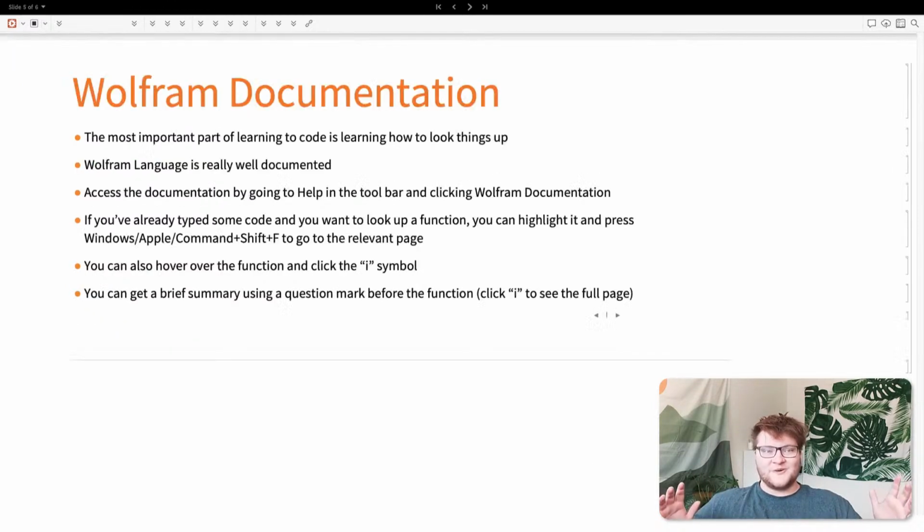So the most important part of learning to code is learning how to look things up. Even very experienced coders and scientists look up how to do things in documentation. It's way more important to understand what you're doing and what you need to find out than it is to memorize exactly how to solve a particular problem. This means that you'll be able to solve lots of different problems as you move through your coding experience. Wolfram Language is particularly well documented.